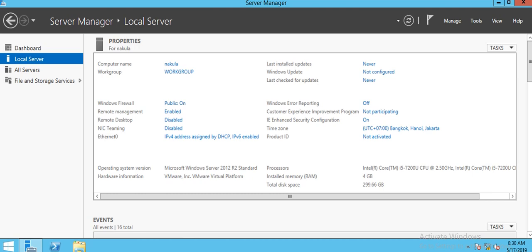I'm Nanang. In this session, I will show you how to change the TCP/IP address of the server. We are using the Server Manager as usual, and this is the local server. You can click on Ethernet 0 here, IP address assigned by DHCP. We click these links.